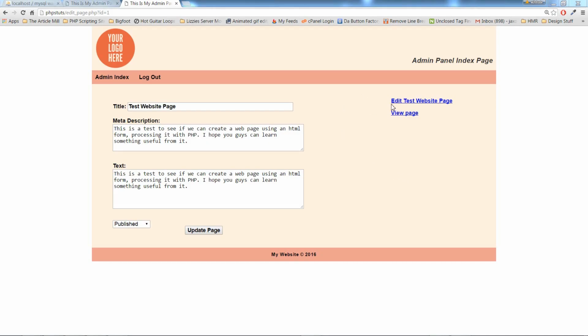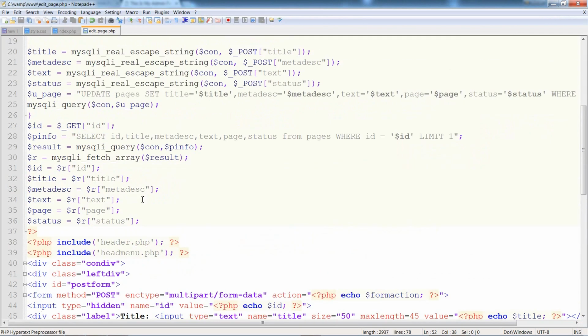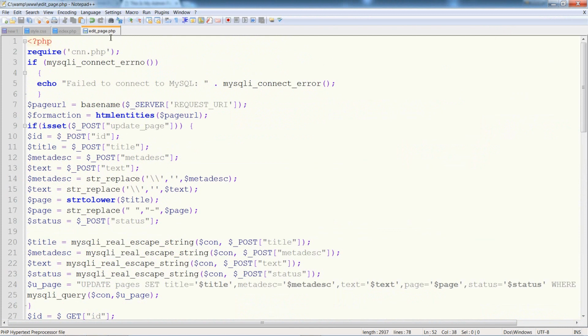So here we have our editing page. Click on that. It picks up the ID in the browser using the GET function. As you can see, we have published. I've already published it. It's very similar to the creation page.